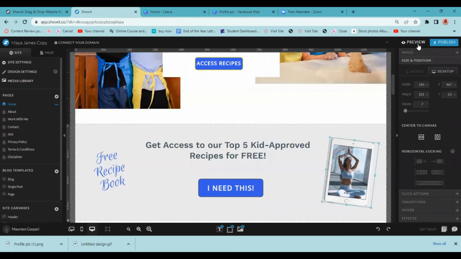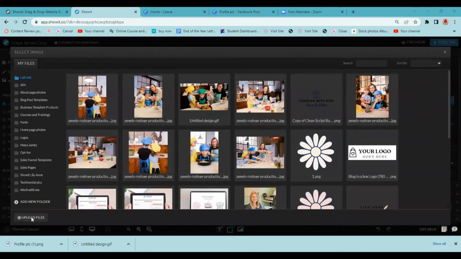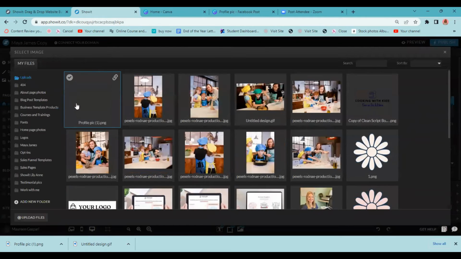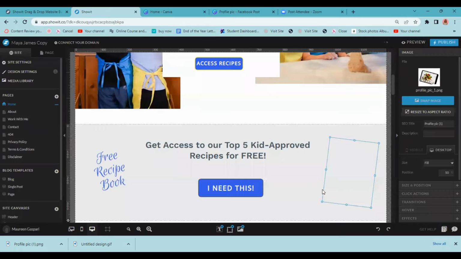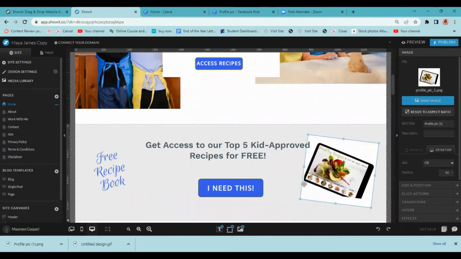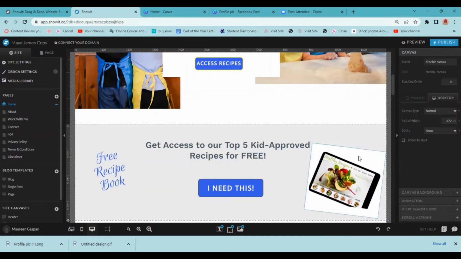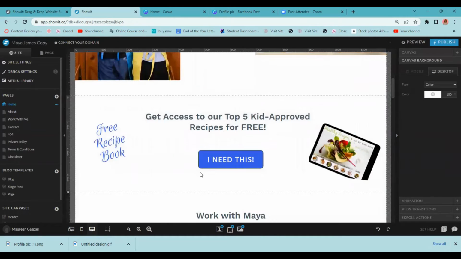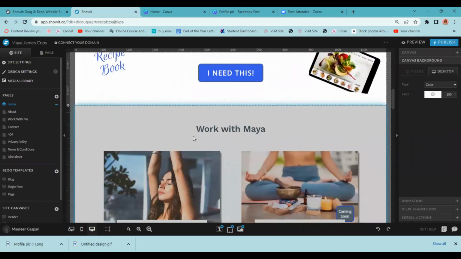And let's change out this picture. Let's upload a picture of our healthy recipe guide here. And we'll take that. Let's put that in here. And it kind of cuts, so we want to stretch that out a little bit. I should have made that a transparent background, or we could just change the whole background here to white so it would pop. Okay. And then let's go down, work with Maya.